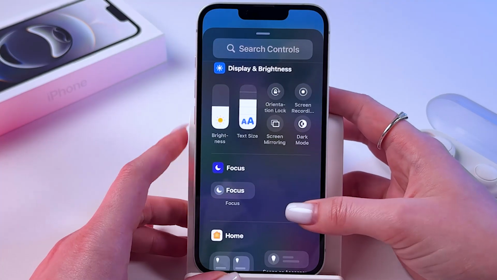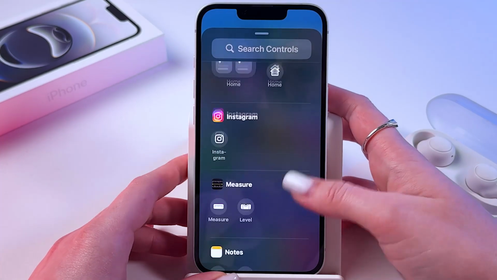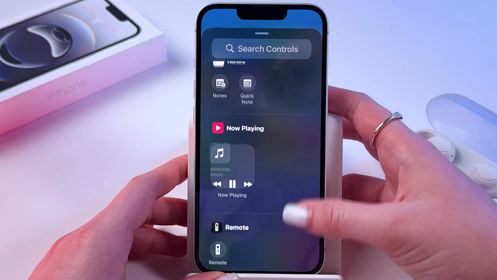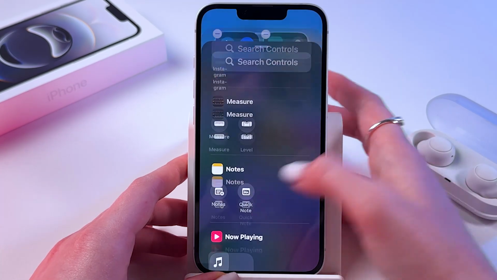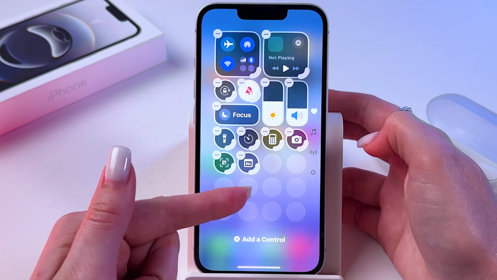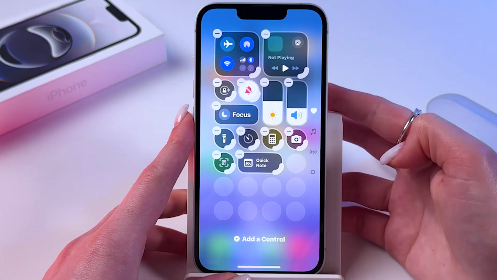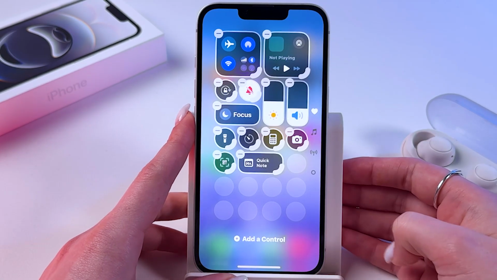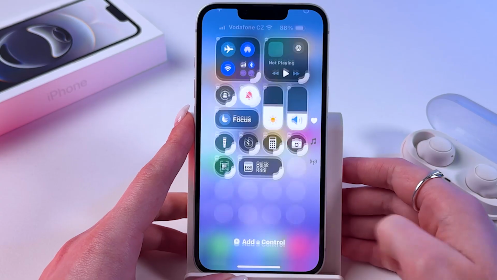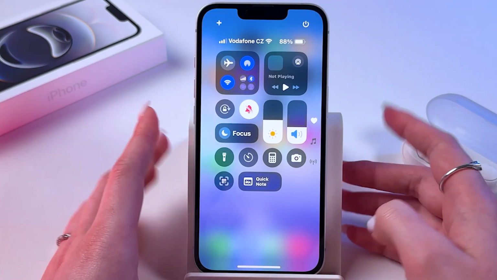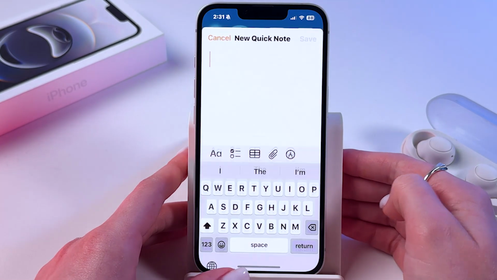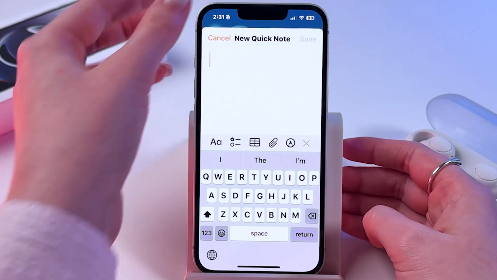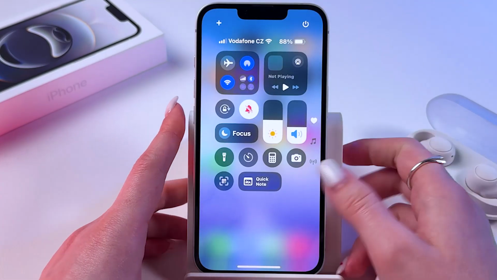For example, let's add quick note. I'm gonna click it and this is how it looks now. To save changes, I can just tap any free space on the screen again. And now we can tap this icon to create new quick note.